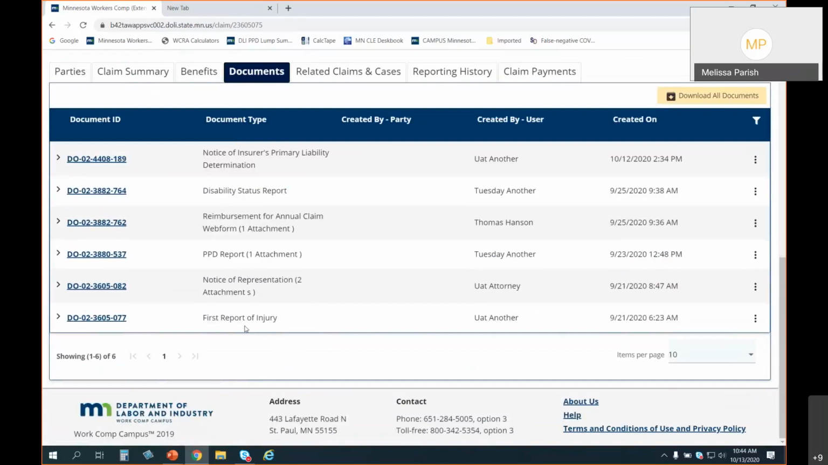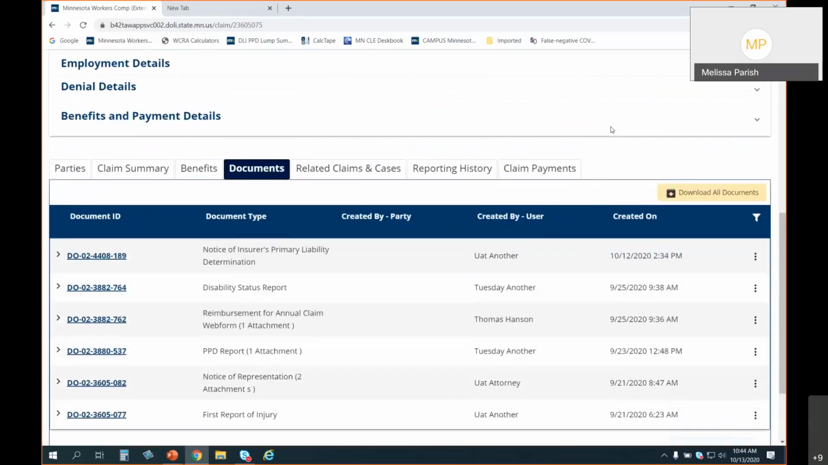They will be EDI submissions like the FROI is now. But they are the subsequent report of injury forms. So they are the SHROI forms. So we've got the FROI currently. Moving forward, we will have the FROI still, and we will add in the SHROI as far as EDI reporting goes.